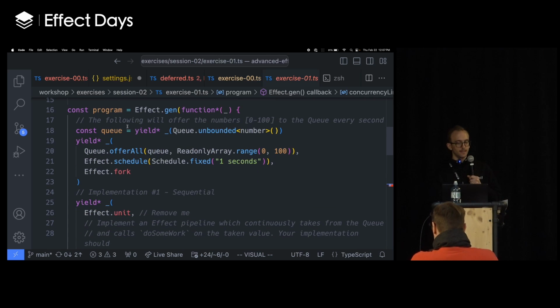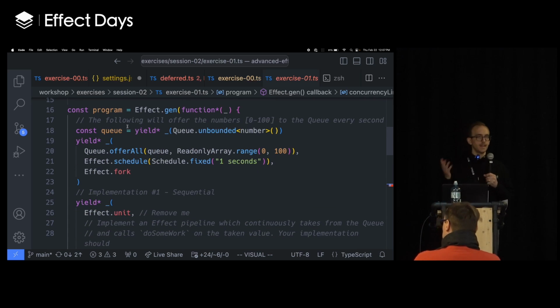The reason why we're doing this exercise is because it illustrates the point that in one fiber, we can offer elements into a queue, and then in multiple separate fibers, we can actually pull information off and do work. So we can have all of these operations happening concurrently in separate fibers.